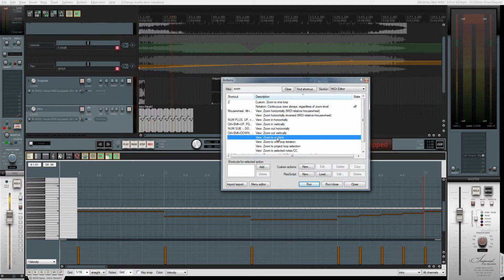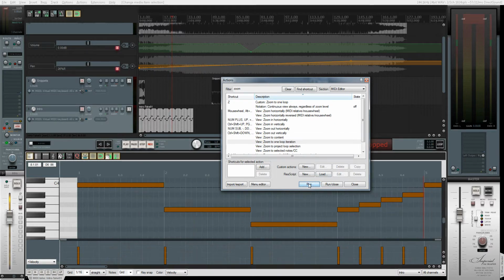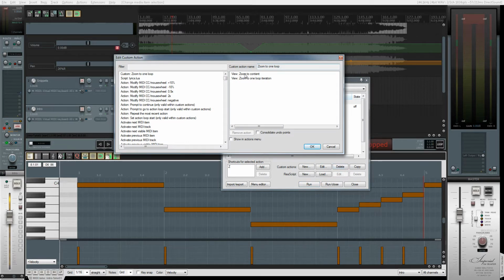Let's try the zoom to content. If I run that, okay, now it zooms it horizontally, but it's gone back to showing me the whole item, multiple loops. So how do I do it so I get both? Well, if I run the zoom to content first, and then the zoom to one loop, it does exactly what I want. Now we've got one loop, and it's vertically zoomed as well. So I've created another macro called zoom to one loop. It's really just putting those two together. So it's zooming to content first and then zooming to one loop, and that gives me what I want.